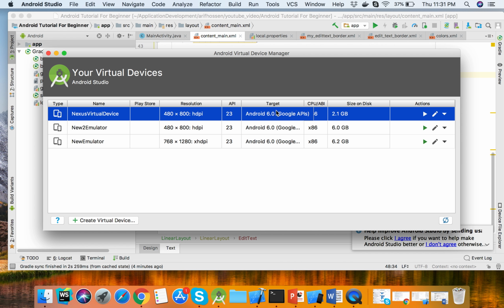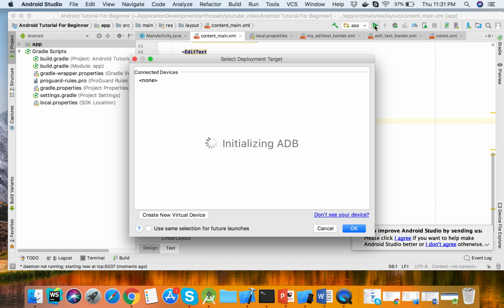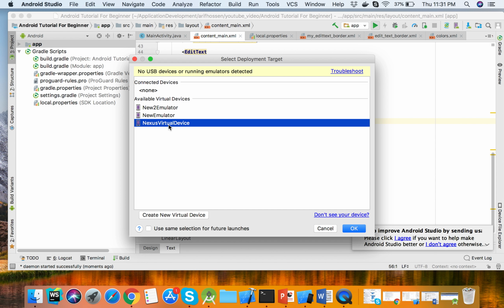version Android 6.0. Now we will run our apps on this emulator. We want to run our project now. Select the Run button of Android Studio. Here are all the emulators we have created. Last time we created the Nexus virtual device. Click the Nexus virtual device emulator and click the OK button.